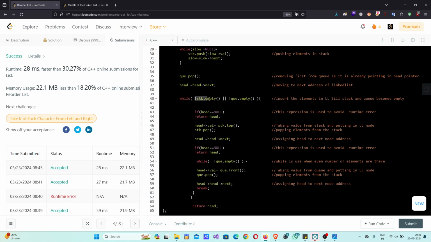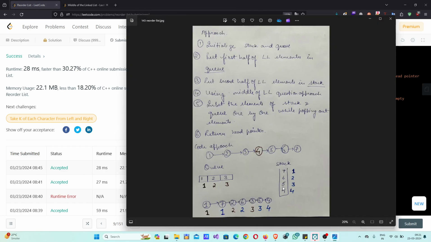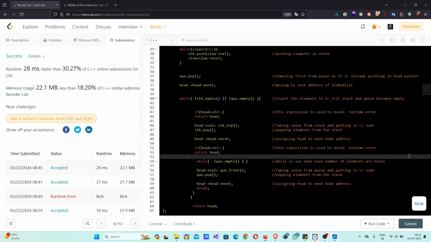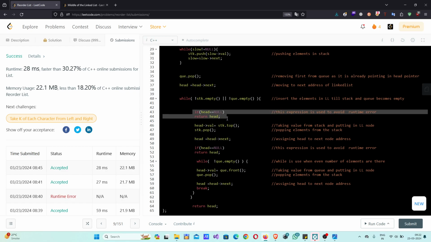So this is not empty, so we'll again run it. So head dot value is equals to 4. Okay, so 4 is there. So now stack dot top is equals to 4. We'll pop the element, we'll go to the next pointer. Now this comes in place.